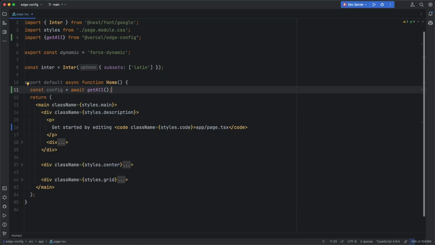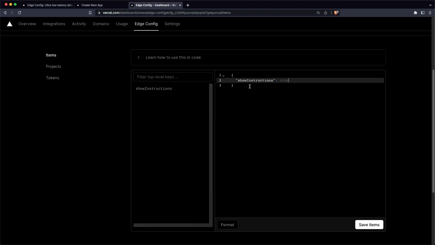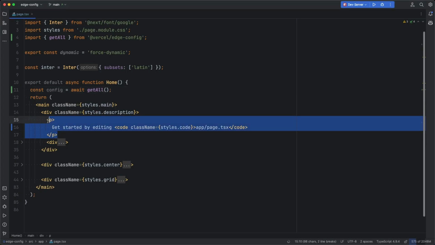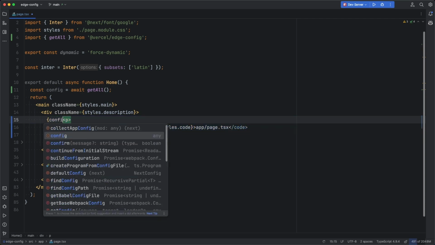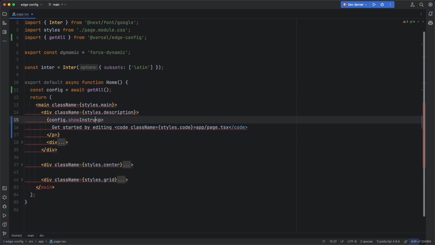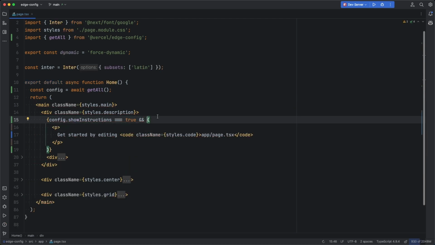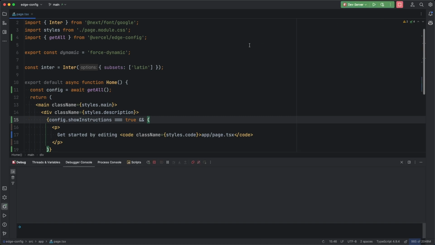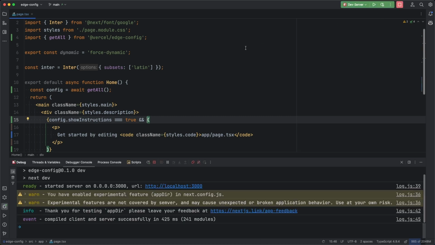If I head back over to my browser, we can check that right now I only have a single property called showInstructions, which is currently set to true. Let's now conditionally render the text in the top left using that variable. Going back to our editor, I can wrap the paragraph over here and add the condition to render this element. So config.showInstructions equals true. So let's start the dev server and head back to our browser.